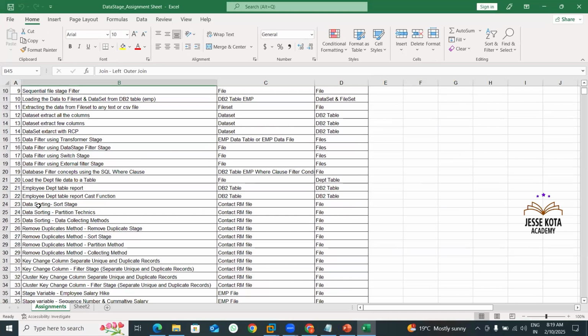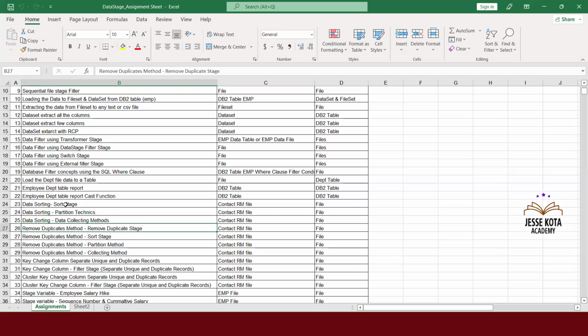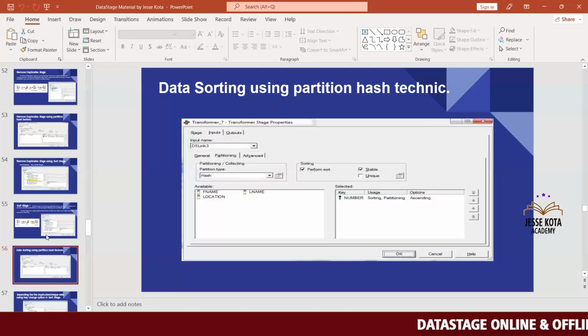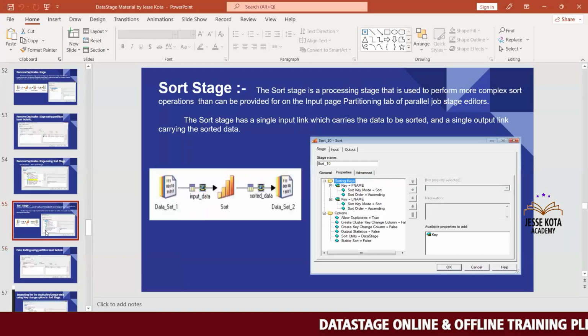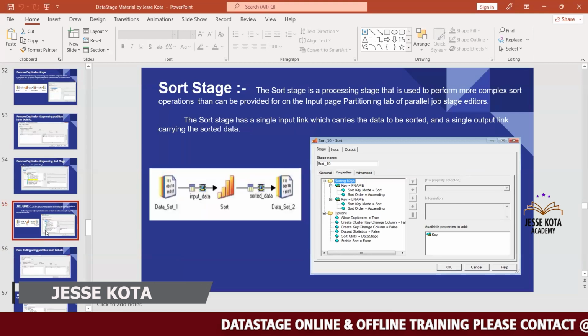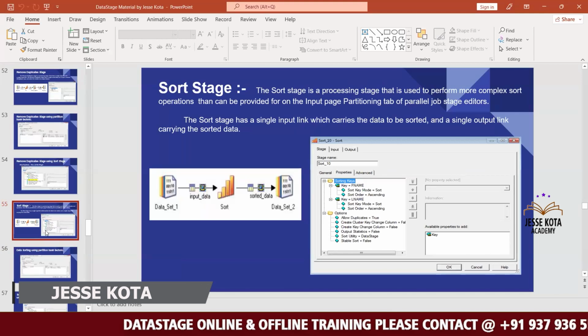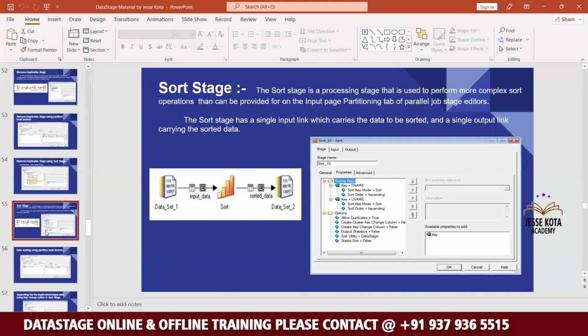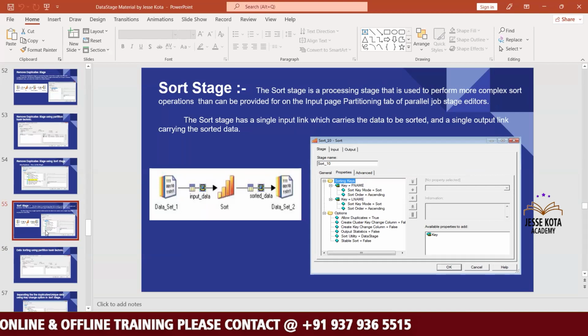Okay, so here it's showing sorting. Sorting we will see, then we'll go for remove duplicates. So what is sorting? Sorting is to sort the data either in ascending order or descending order. Sort stage has a single input link and a single output link. Here we will sort the data either in ascending order or descending order.